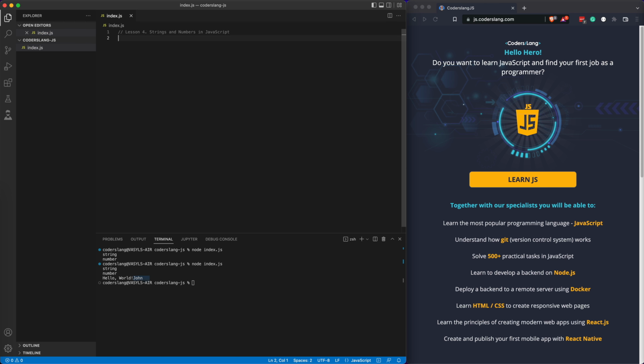JavaScript's variables can hold values of different types. Each JavaScript value, however, has a strictly defined type. Let's start with the key differences between strings and numbers in JavaScript. All text information in JavaScript is considered to be a string. To create a string, just wrap any sequence of characters in quotes. Quotes can be single, double, or backticks.